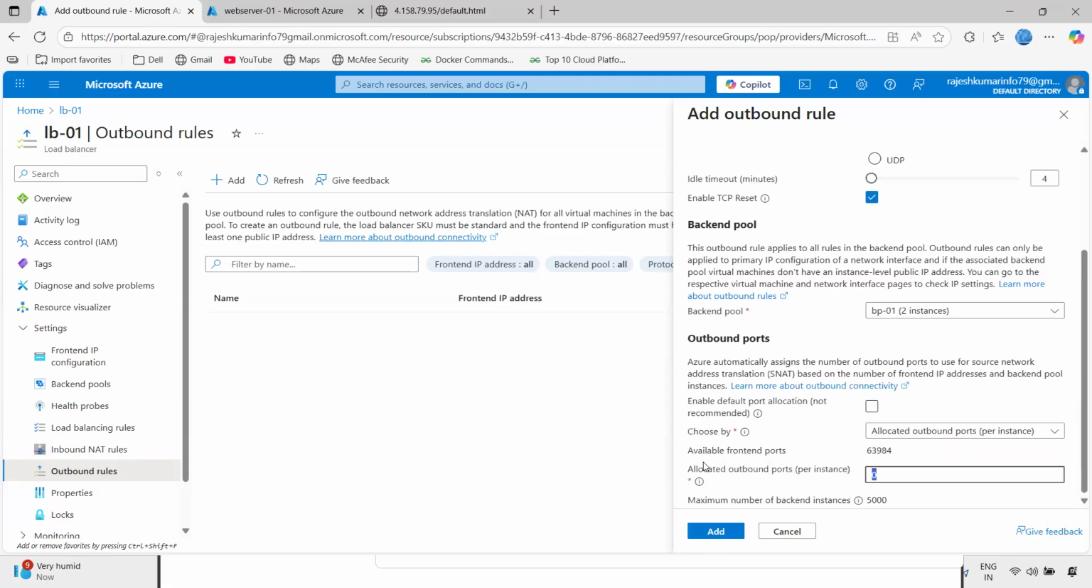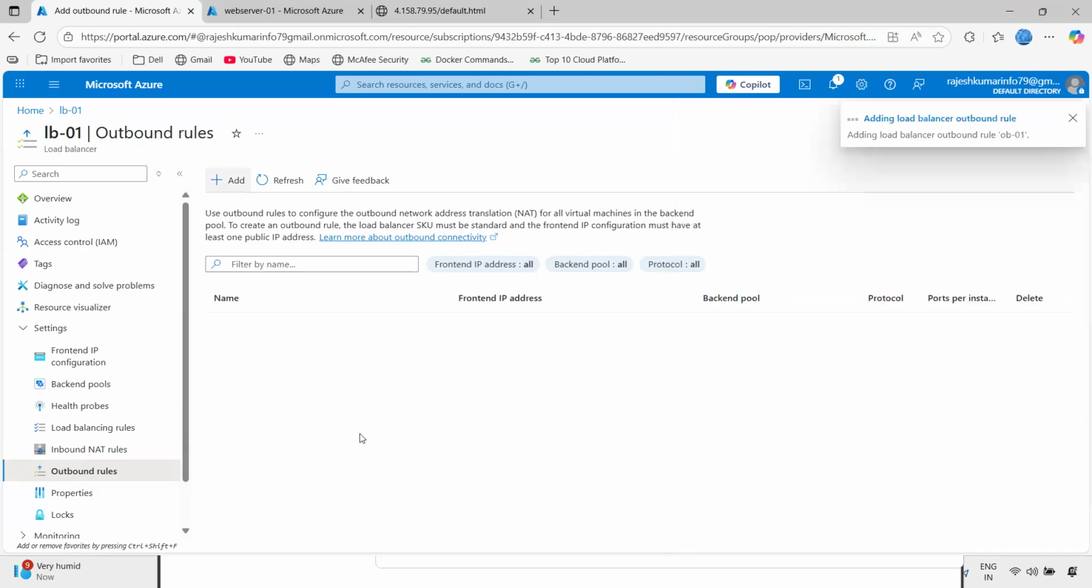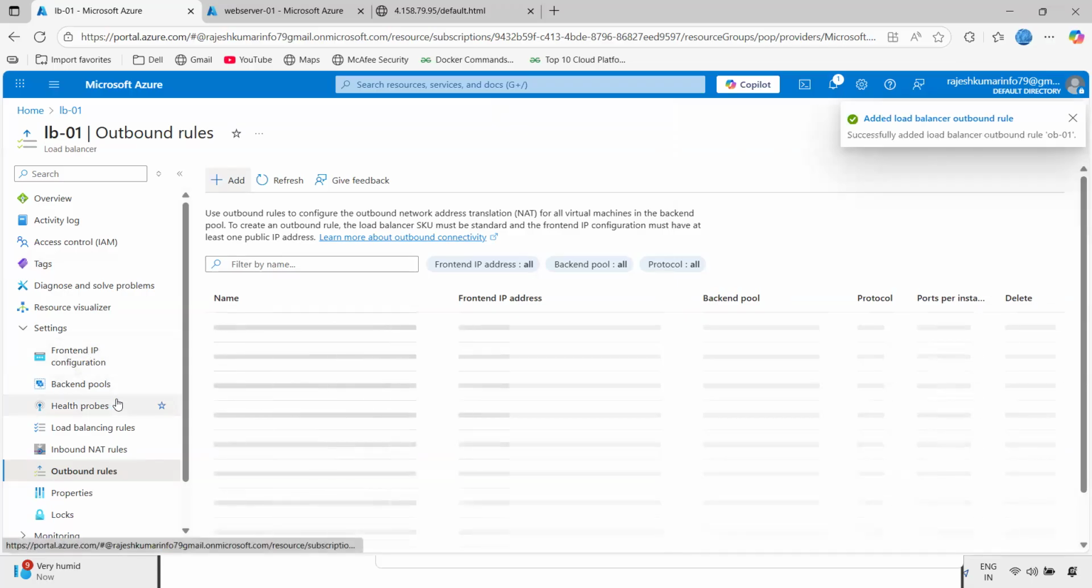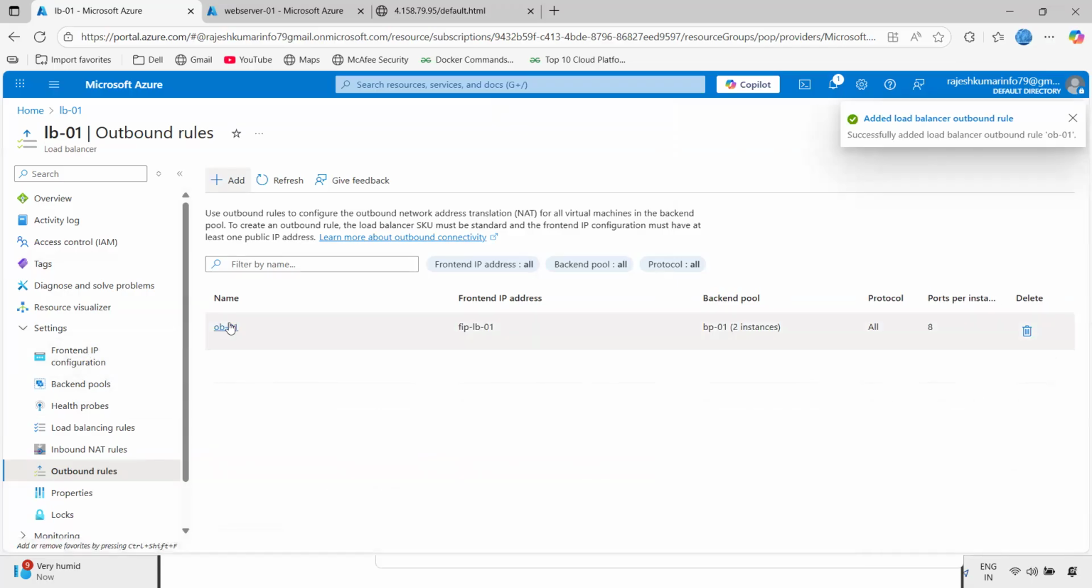And here we have to give the port details in multiples of 8. So 8 is the number that you can provide, or 16, 24, 32, whatever. So it should be a multiple of 8. This is regarding the ports which will be allowed in the backend for the internet connectivity. So I am giving 8 here. Maximum you can give up to 5,000. Click on add. So it is adding the rule now. So this is also added.